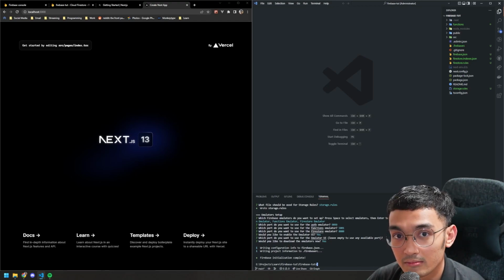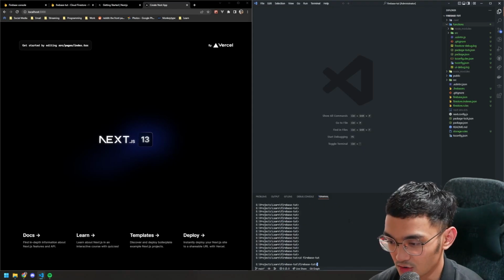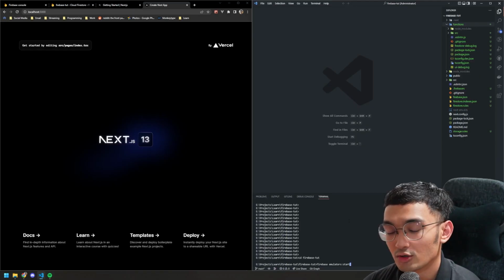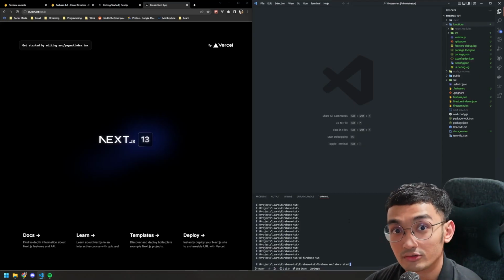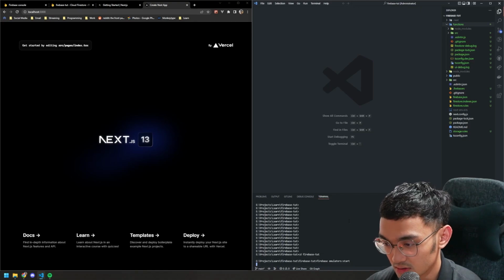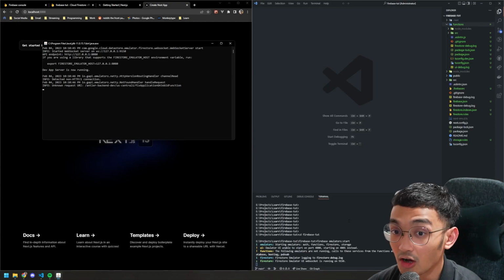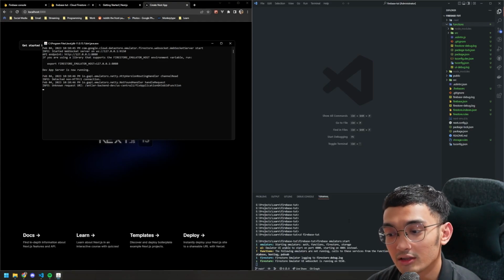Now, how do you get your Firebase emulator up and running? You just do this. firebase emulators:start. And you do this in the folder where you initialize your Firebase project. When you press enter, then on Windows at least, you'll see this window pop up, this console pop up, and then it'll get the Firebase emulator up and running in the background.